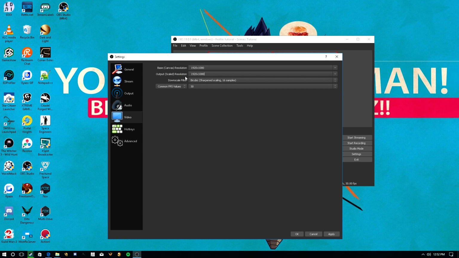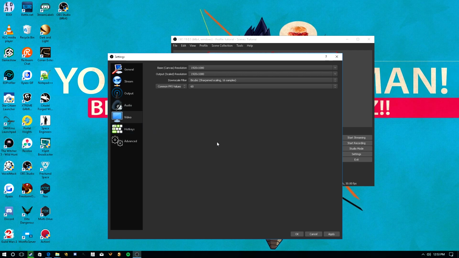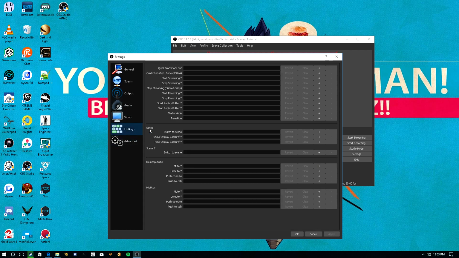Unless you're running one of those weird resolution monitors that's not 16 by 9, then we'll get into that a little bit later because you can still make it 16 by 9. Common FPS value, we're recording in 60 FPS, not 30, since we set it to that 15 megabits. And we can go ahead and hit apply, and we can hit the hotkeys here, and this is where you can set up all your scene stuff.